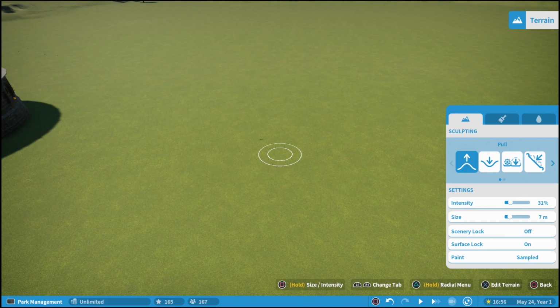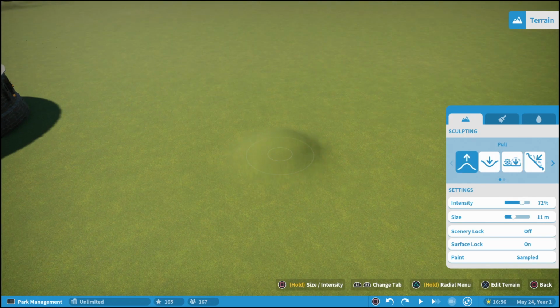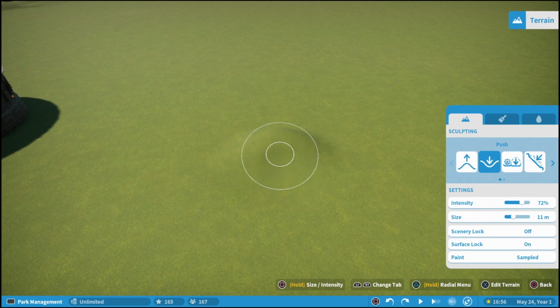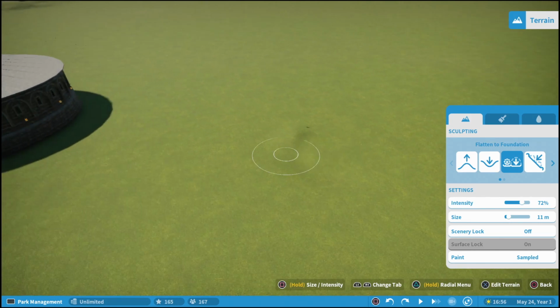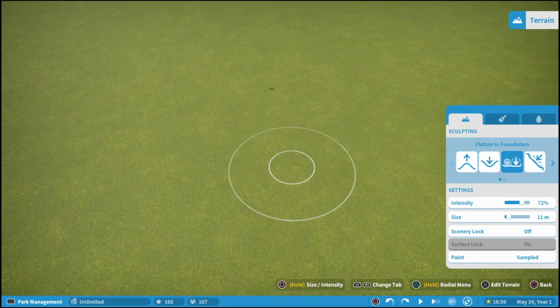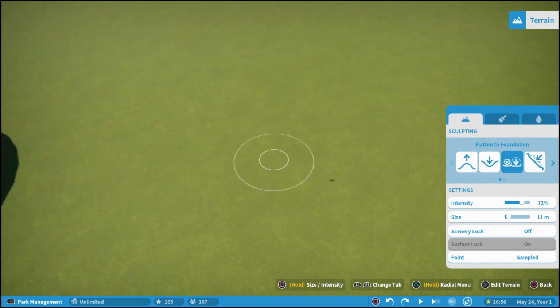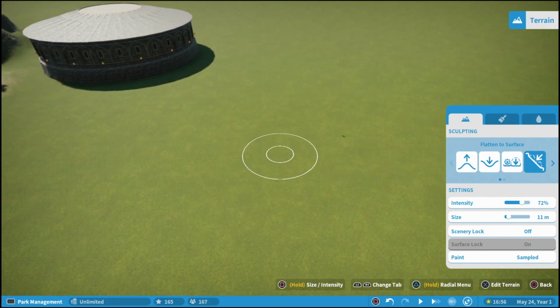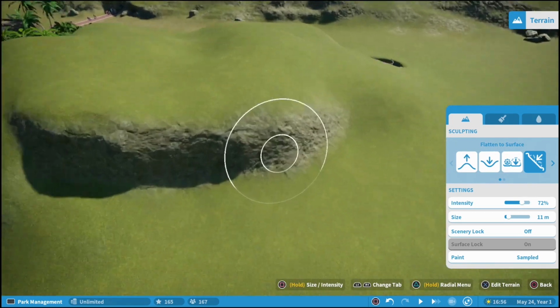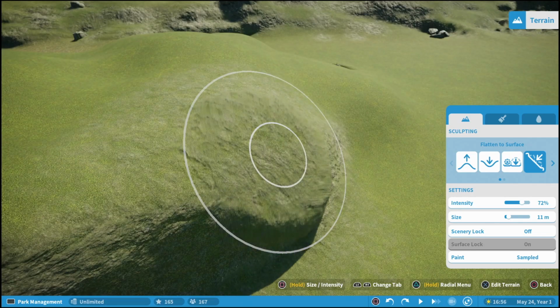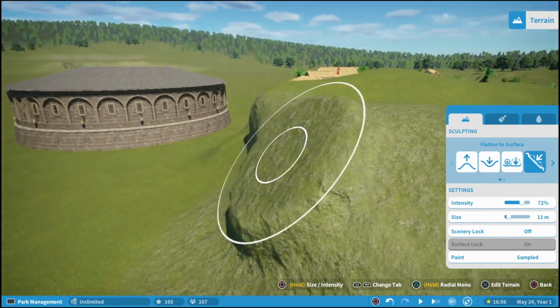Most of it's pretty self-explanatory, but I am going to go over some stuff that I feel might be the most confusing. I think all these different tools are pretty self-explanatory. Pull makes the terrain go up, push makes it go down. Flatten to foundation will take whatever terrain you're at, and when you click on it, it'll flatten the rest of the terrain to that point. Flatten to surface is pretty much the same as flatten to foundation, except it does it at an angle. So for instance, you could do flatten to surface here, and you can see it flattens everything to that angle.